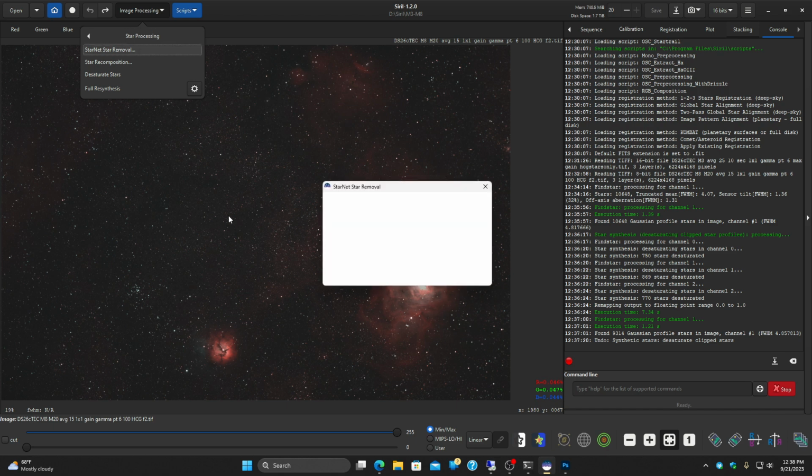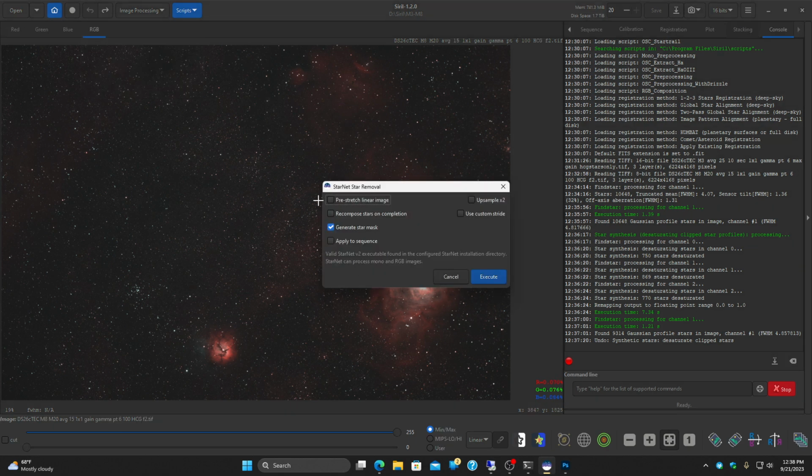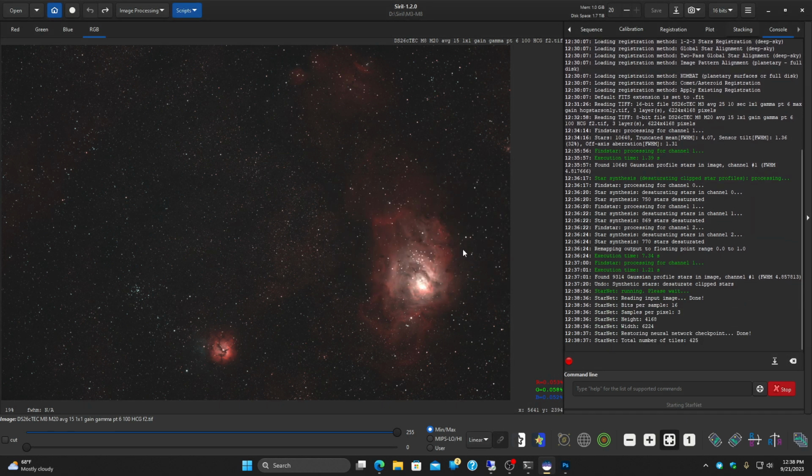So now we're going to go into star removal, and because this is a stretched image, we do not want to pre-stretch. We just want to remove the stars, and this should go pretty quick, so we'll just let it go, and I'll fill you in on fast scopes like my RASA 11, and in this case Matt's RASA 8, have a very small focus window.